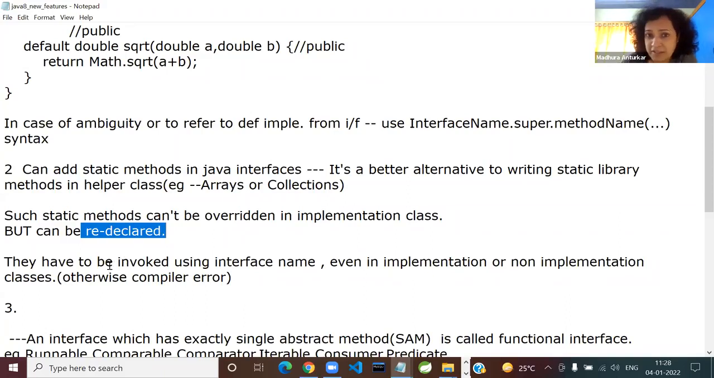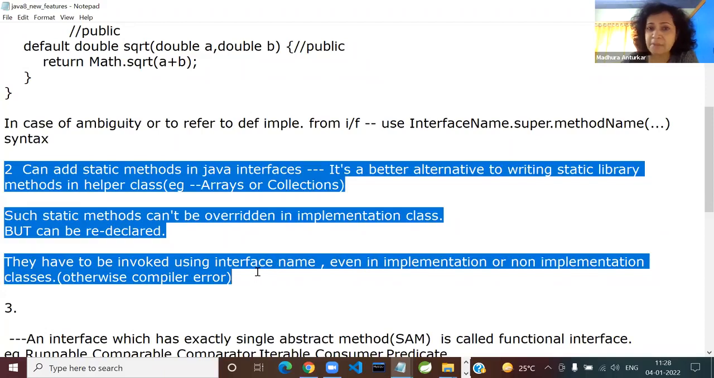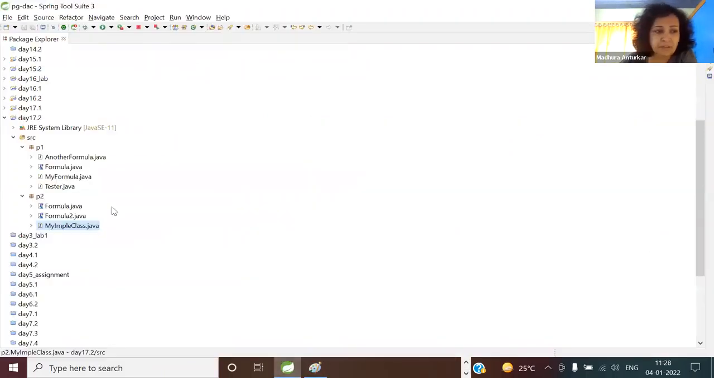And the last point before we write an example is, how will you call such static methods of the interface? Interface name dot member name. And if you use import static, of course you can remove that. So this is what we are going to write an example of in a minute. So let me create an example of it.